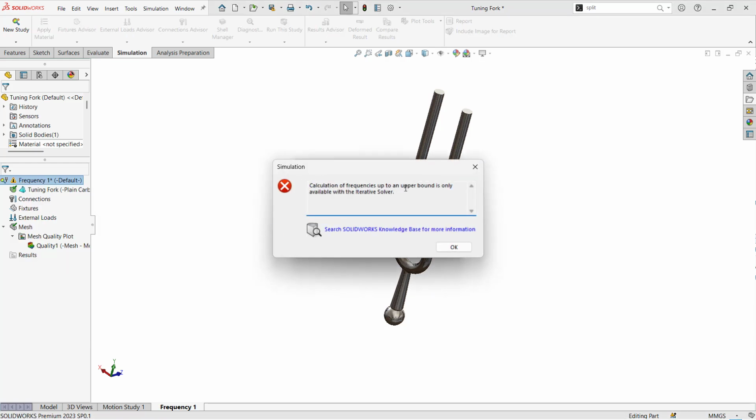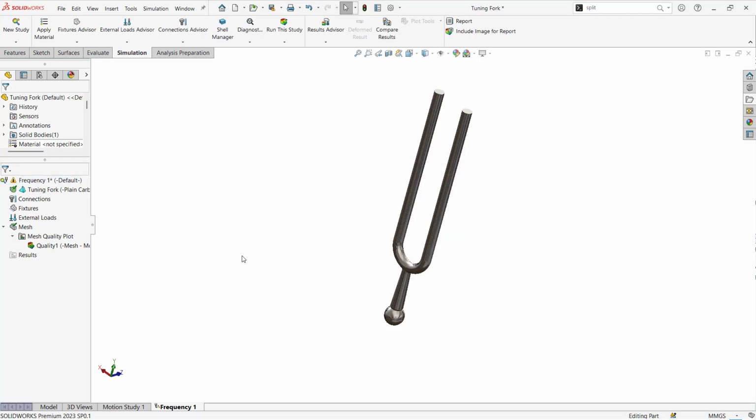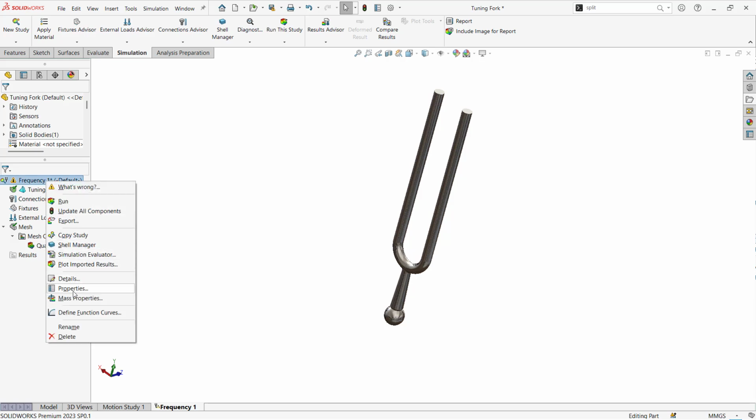Calculation of frequencies up to an upper limit is only available in the iterative solver. Okay, there's something wrong.